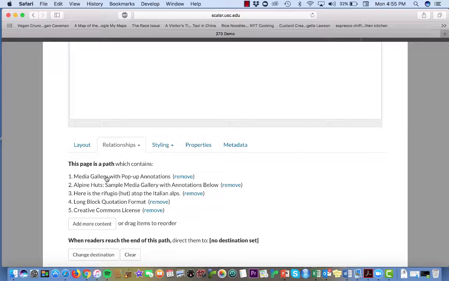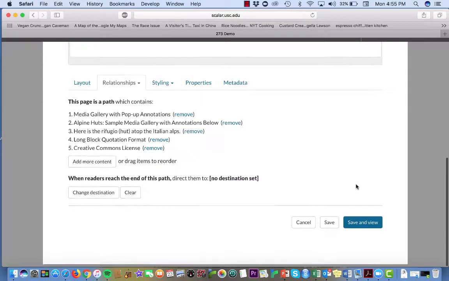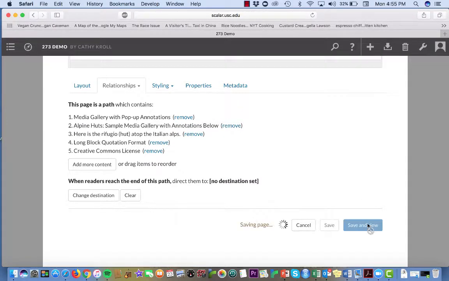We've got media gallery, yes. Alpine huts, yes. Here is the Refugio. What long quotation format looks like. And lastly, Creative Commons. And go down to the lower right-hand corner, Save and View.